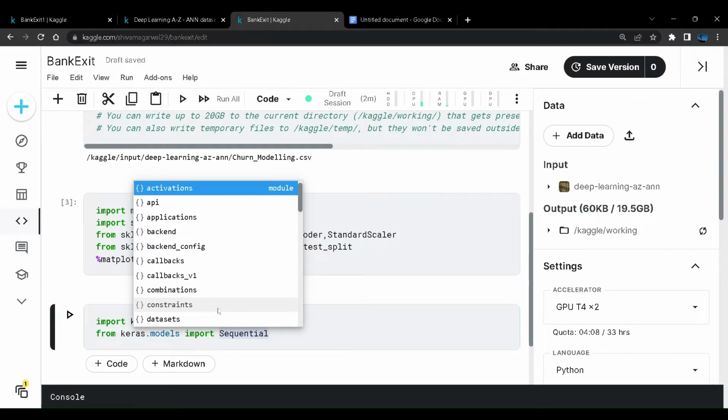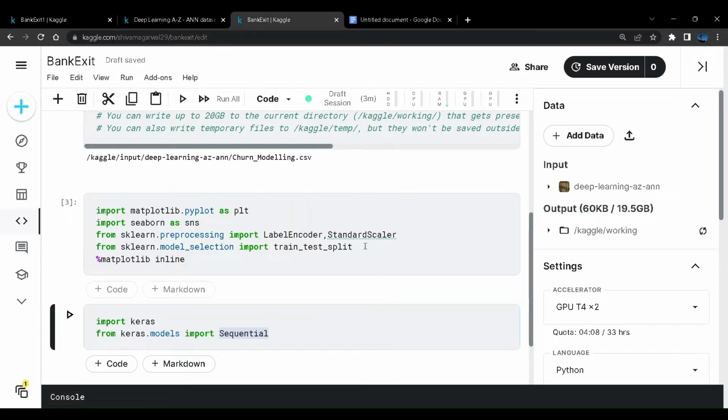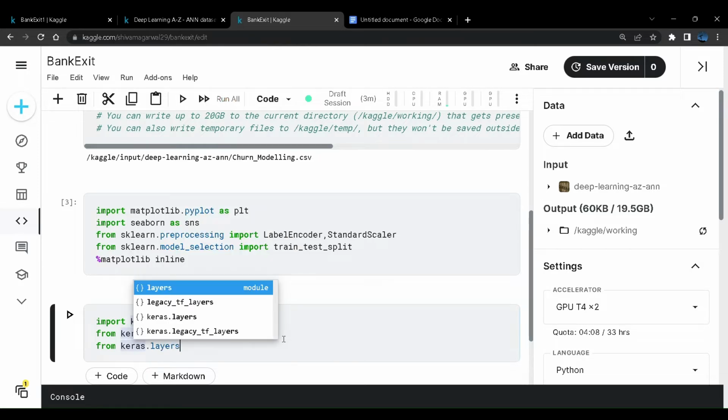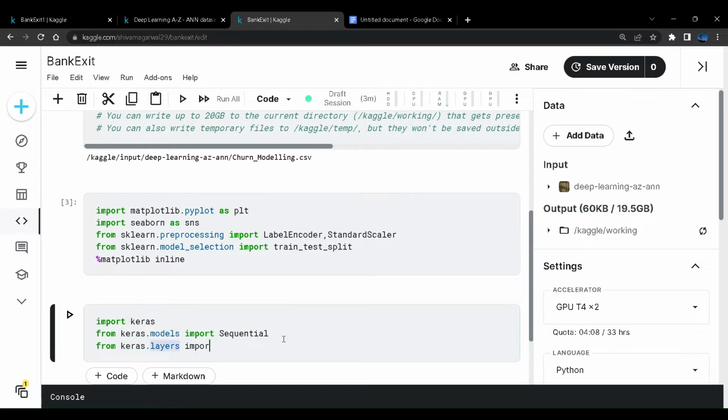Okay. Next, I want to include some layers for this neural network. Whenever we create a neural network, we have to create some layers. There is an input layer, there's an output layer, and there are many hidden layers. Okay. So that is how we'll create the neural network. For that, I will import some of the layers. So I'll say from keras.layers. Inside layers, we have something called as dense layer.